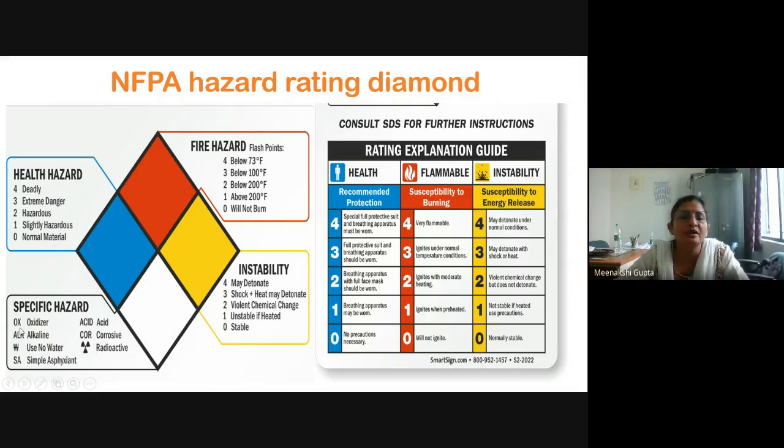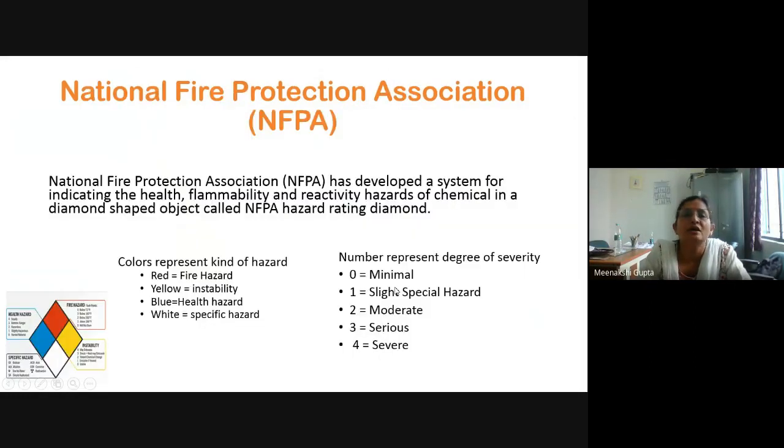For example, if we indicate OX in a white diamond box, it indicates a strong oxidizer. Or if W with underline, it shows use no water with that chemical. That is, water should not be used with that chemical. So this is the way we represent the different types of hazard according to the NFPA hazard rating diamond system. This is a format which is used at the international level.